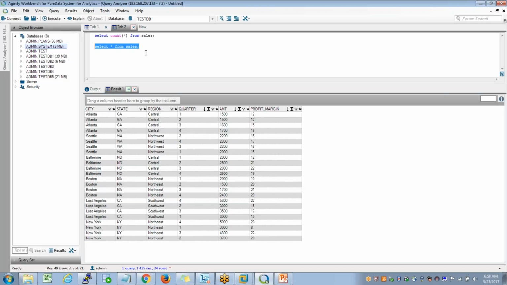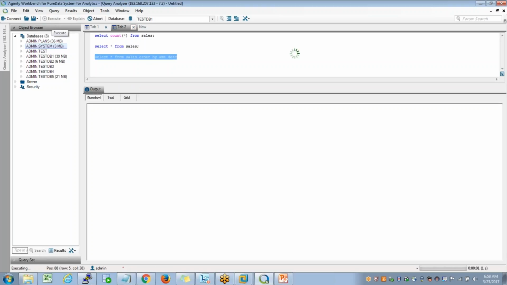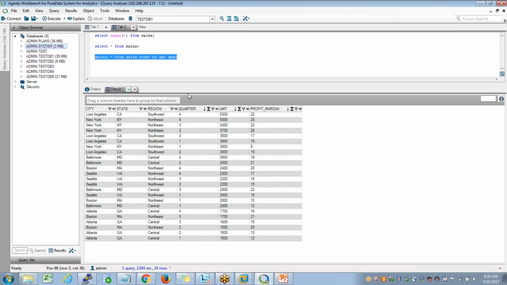Right. When I say select star from sales order by amount descending, LA is scoring high because it has done the highest amount of business, in quarter four, with profit margin 22. So this is just considering everything as a single partition, and I'm just saying order by amount.